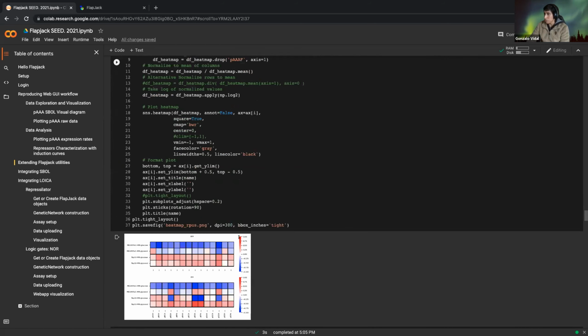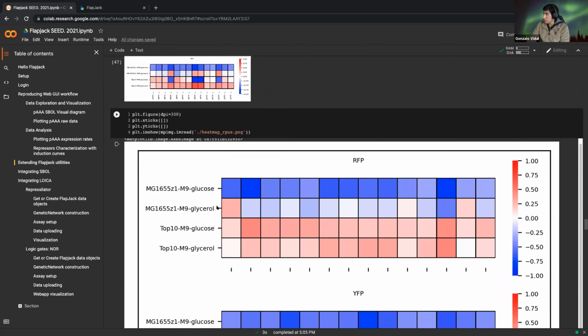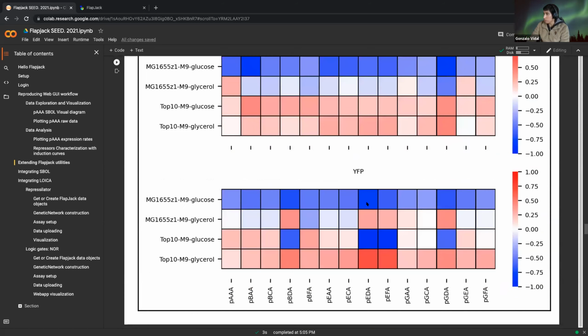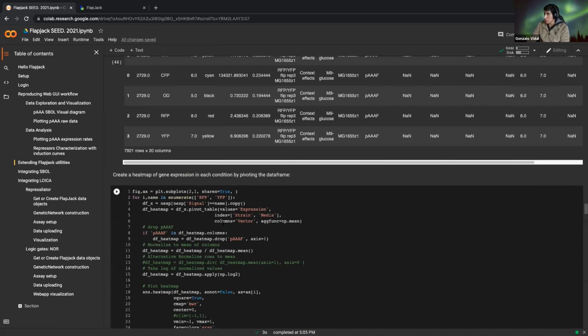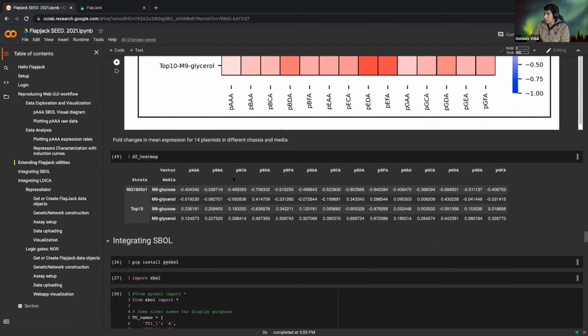I run this script and I get a heat map like this. So I will make it a little bigger to show you that now we have strain and media as the indexes, and we have as columns the different vectors. Just because using the pivot function, we go from this data frame to a data frame that looks like this.